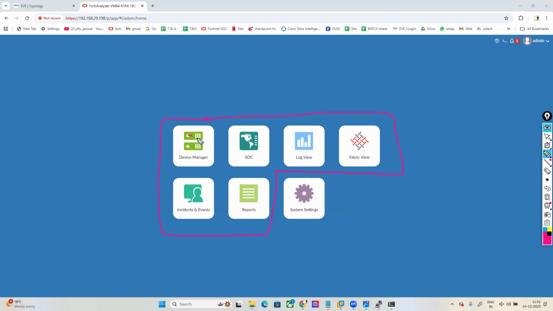So we have the device manager concept to register our devices. And these are the options related to logs.